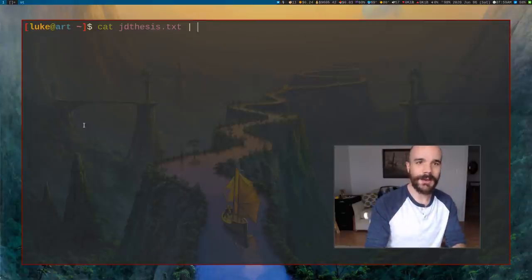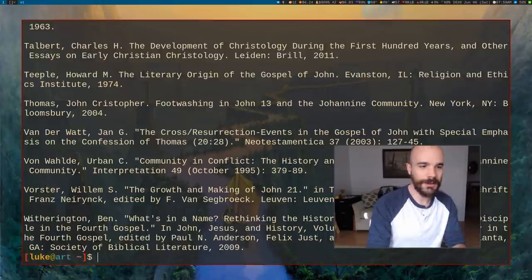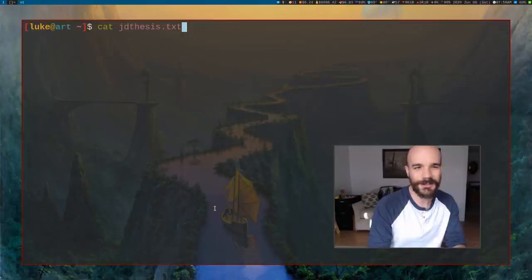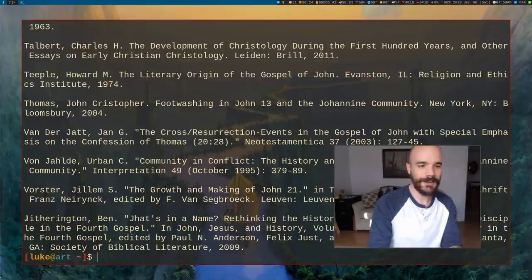For example, let's say we output this file generally. Let's say I want to replace every W with a J or something like that. You could do something like this, TR W with J. Okay, so now this guy Witherington is now Jitherington, okay?